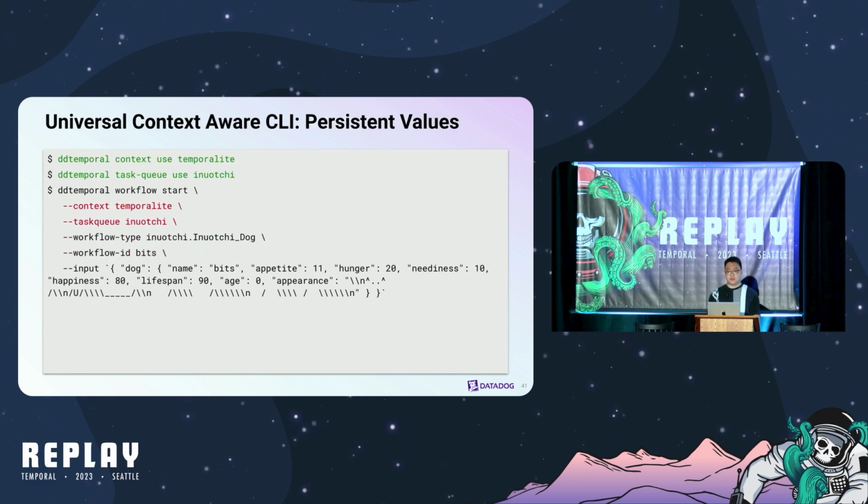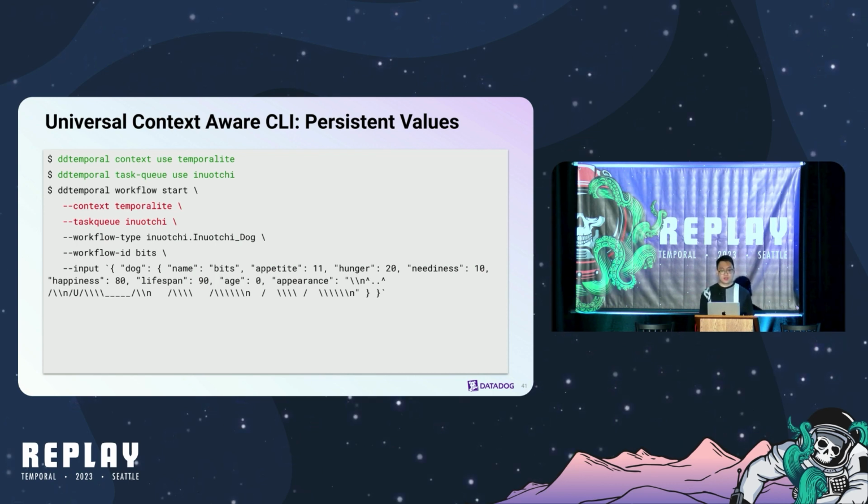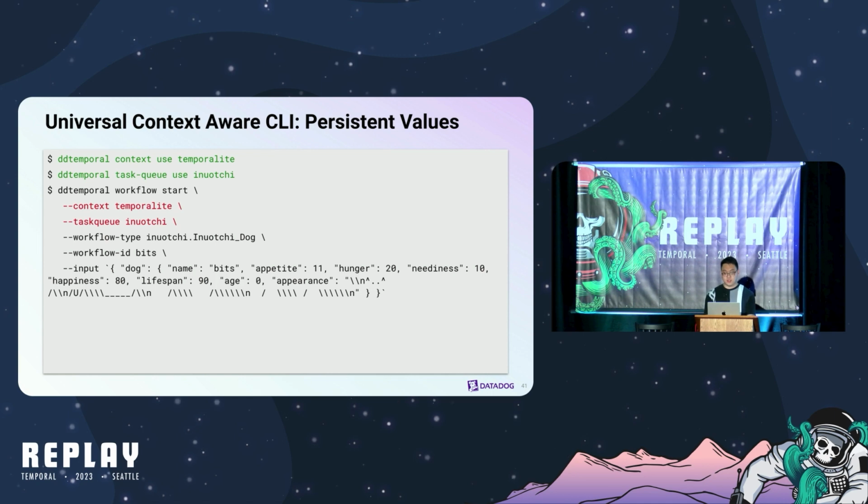We also found that many users often perform consecutive operations on a single task queue in a single context. So we allow users to persist the default values between executions.